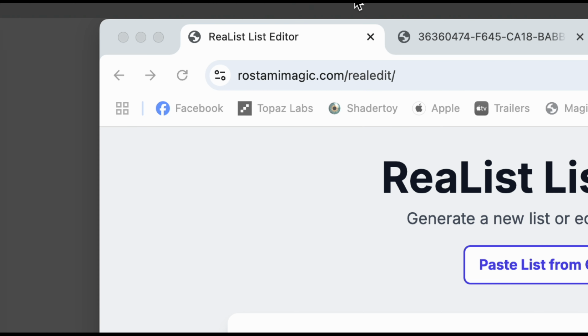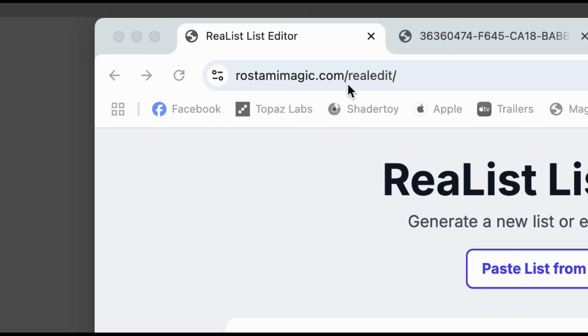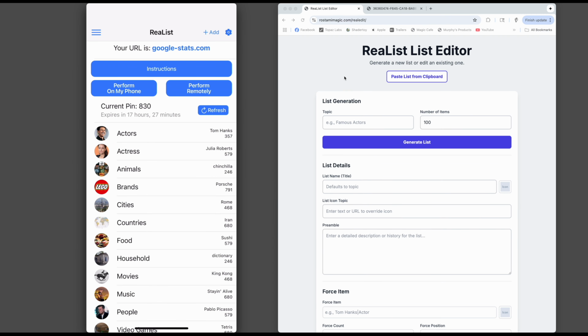is navigate over to rostamimagic.com/real-edit. Okay, it's really simple. Just rostamimagic.com/real-edit. And when you go there, you will see the page and you're ready to rock. So here's the way it works.